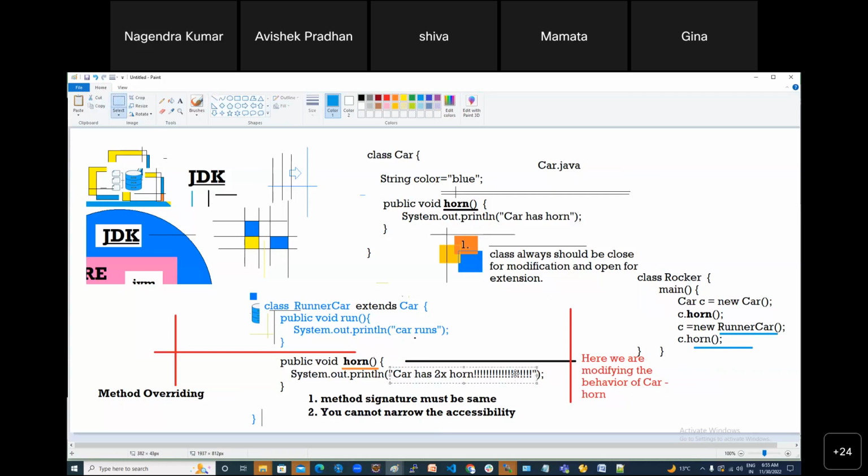So please don't confuse with the left side. Left side always gives you the accessibility of the method, but definition will always come from the right side. That is only my formula, okay? That you cannot read anywhere. If you follow this rule, right? But don't tell this rule to anybody, okay?